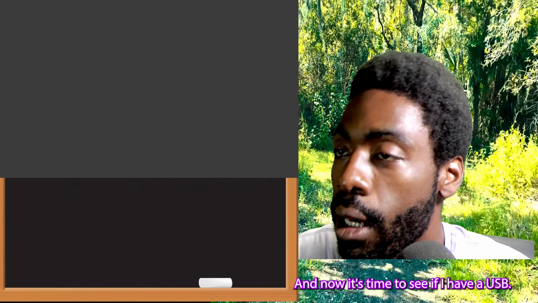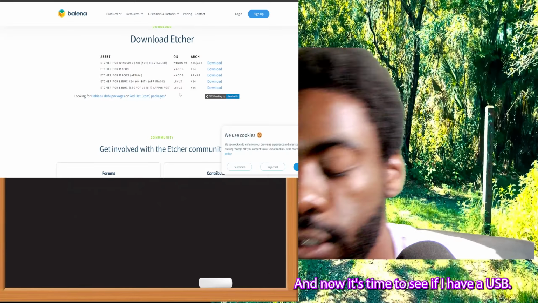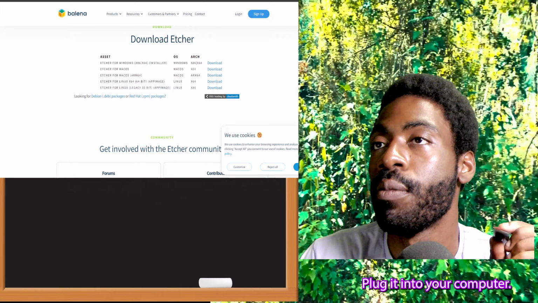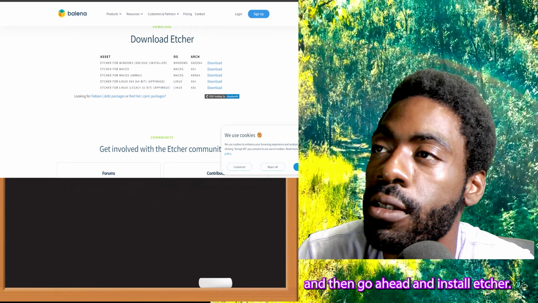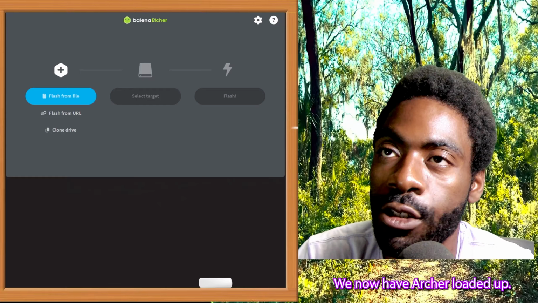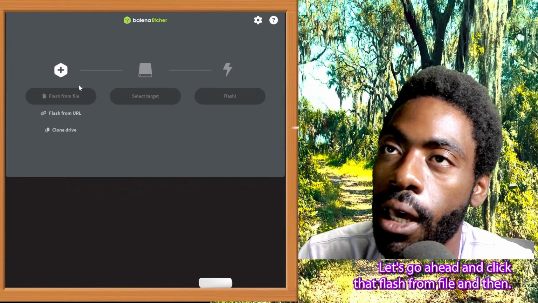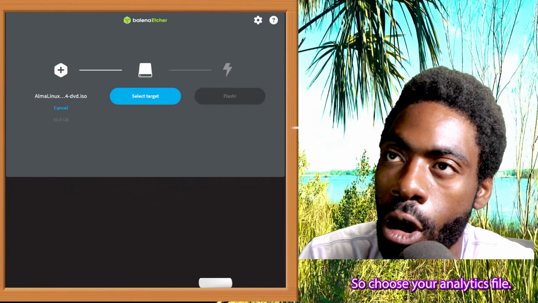the Windows version. And now it's time to see if I have a USB. I do. So grab your USB stick like so, plug it into your computer, and then go ahead and install Etcher. We now have Etcher loaded up. Let's go ahead and click that, flash from file, and then choose your AlmaLinux file.